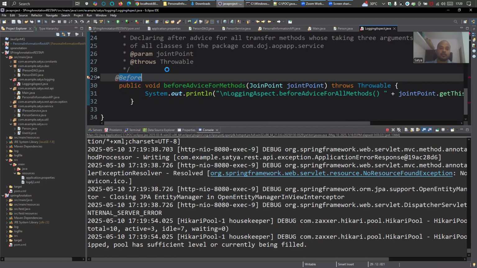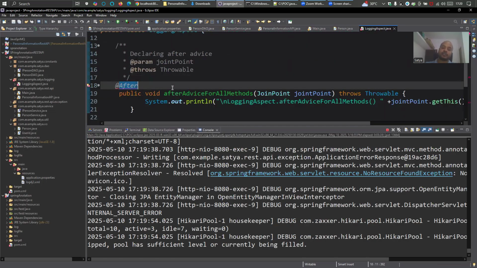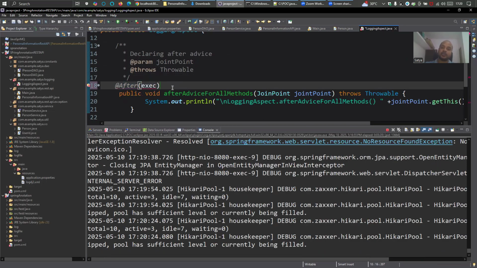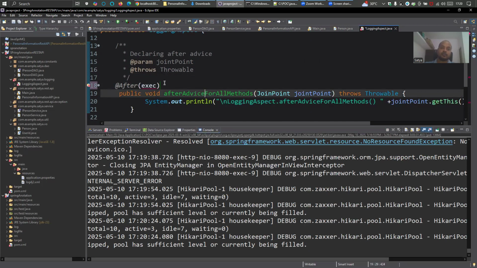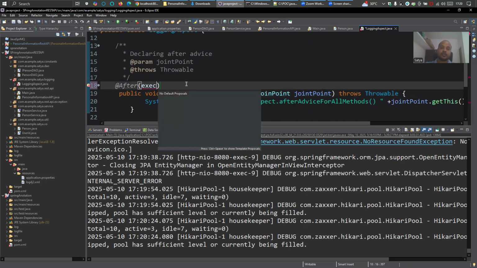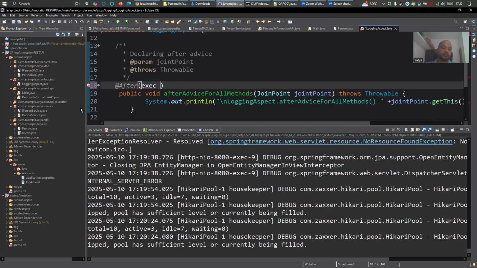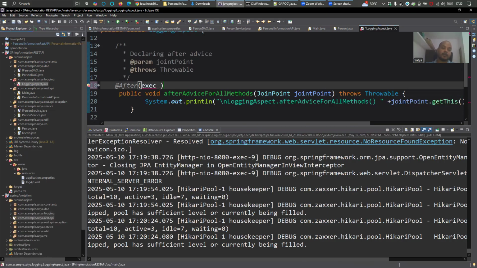This is what we have to write, and we have to configure the execution. We have to write the execution here. Let me stop the Tomcat. Right. Execution, what I will do, I'll just copy from the other class. It will be faster.